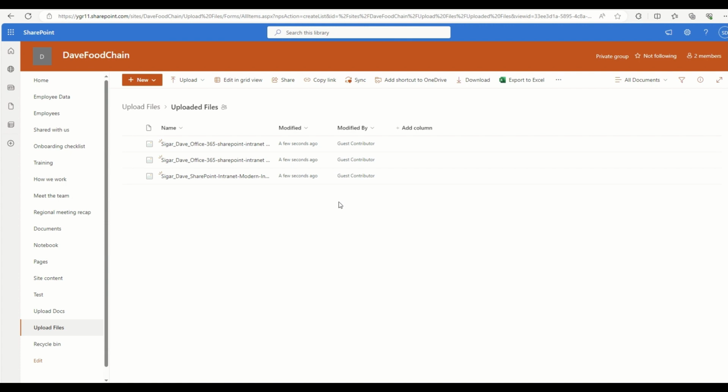So yeah, this is a very quick introduction to how you can use the request files function for our users to upload files to a specific folder inside SharePoint, and how this can be useful when we have someone who is not using this SharePoint but we still want to capture some files from them.